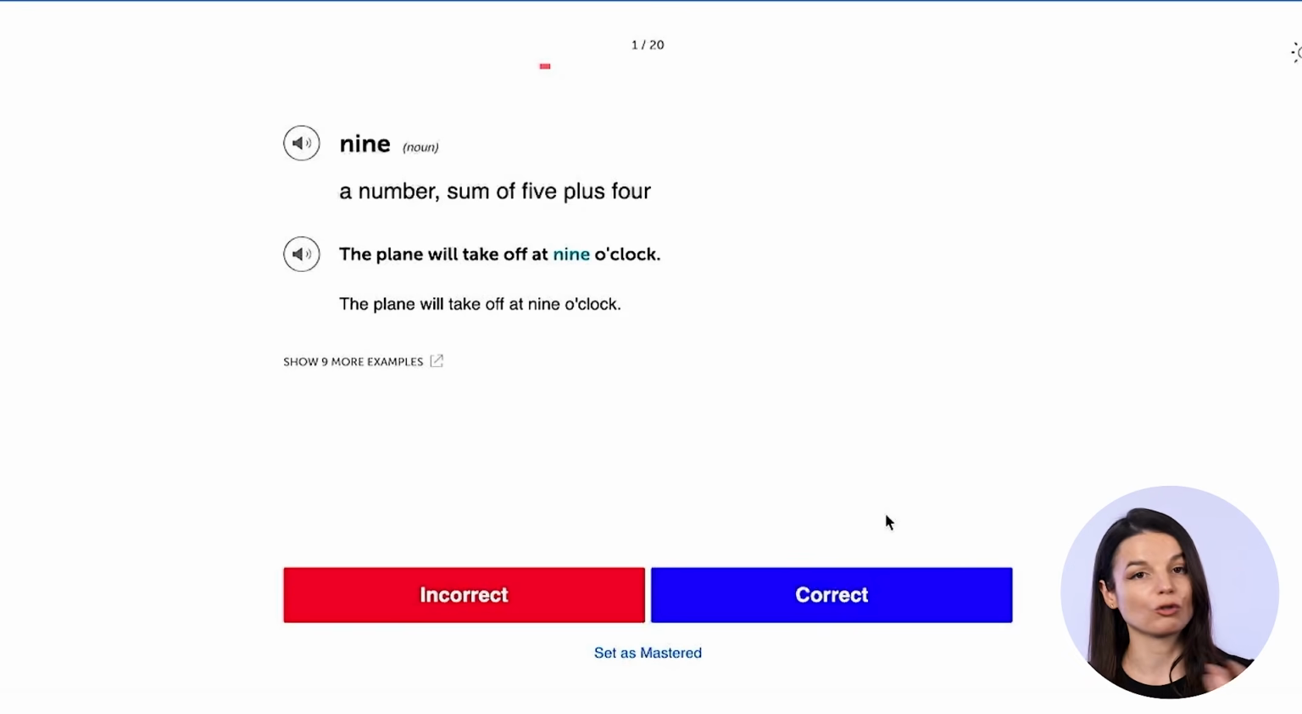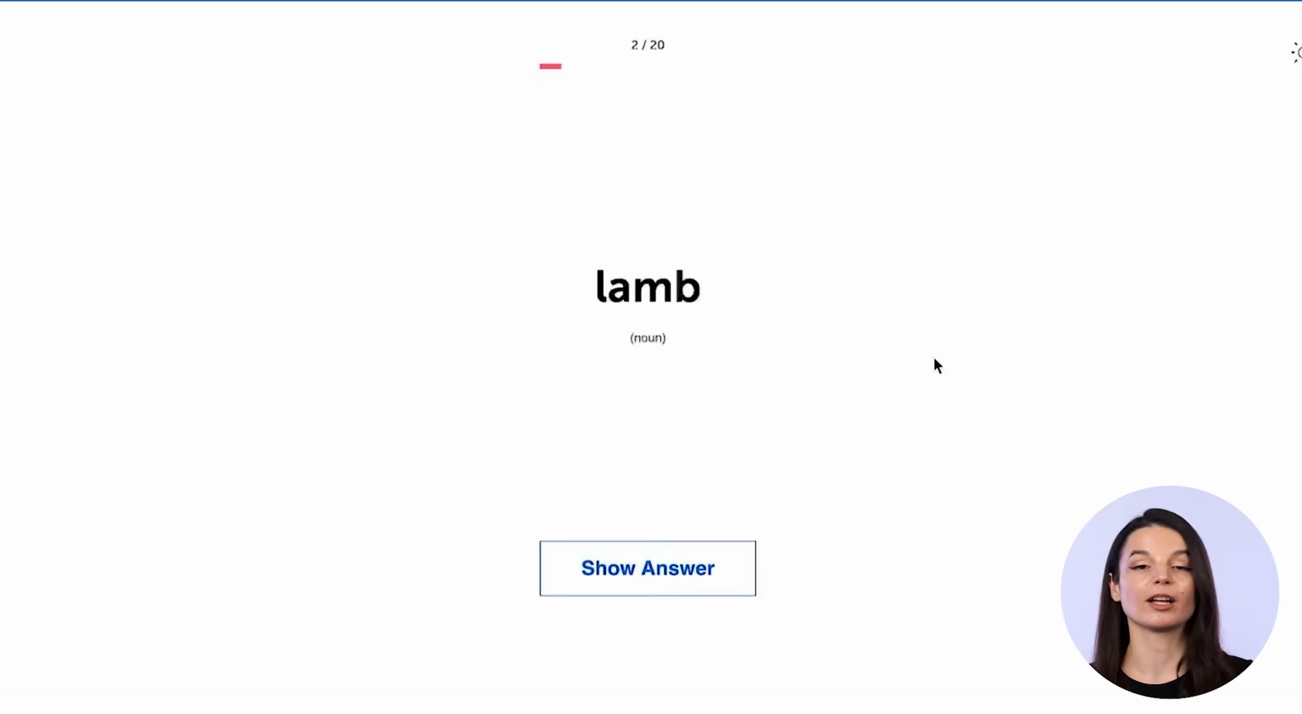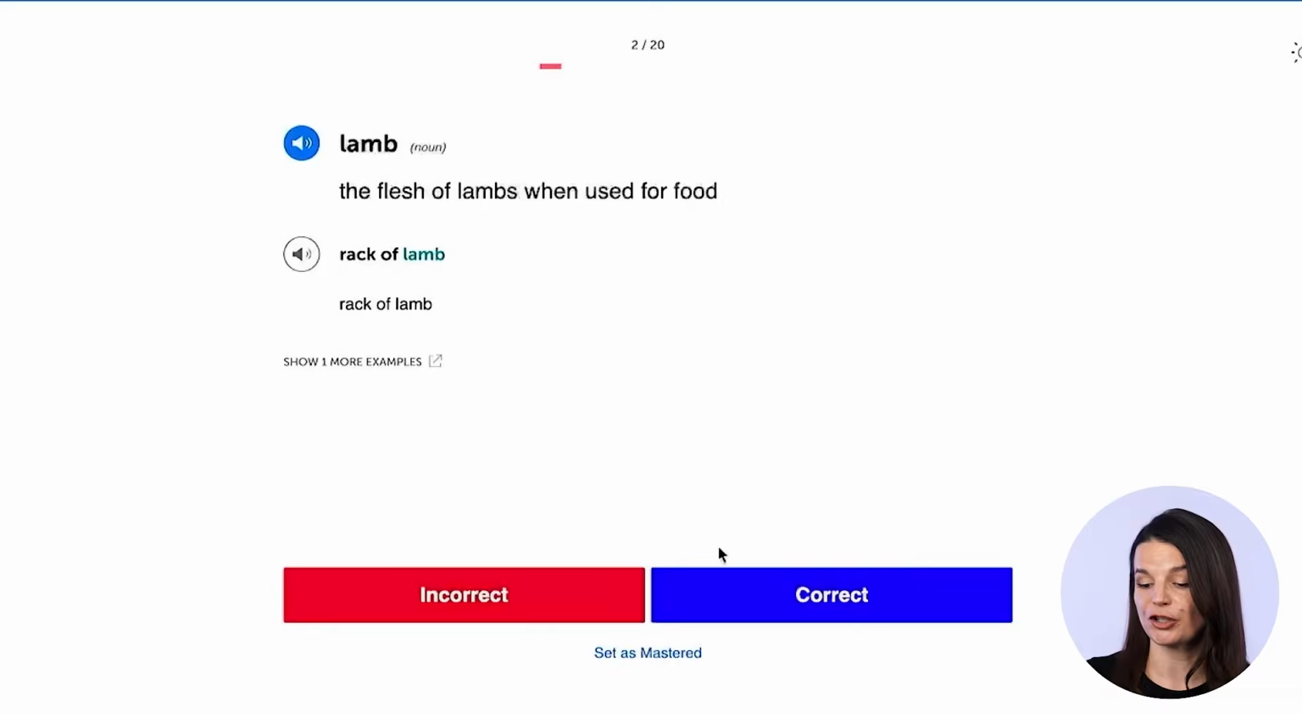If you got it correct, great, you can click that. So for this, we'll click Correct. Let's take a look at this next one. So lamb is the next one here. A lamb is a baby sheep. That's one way to understand this. So I'll click on Show Answer.